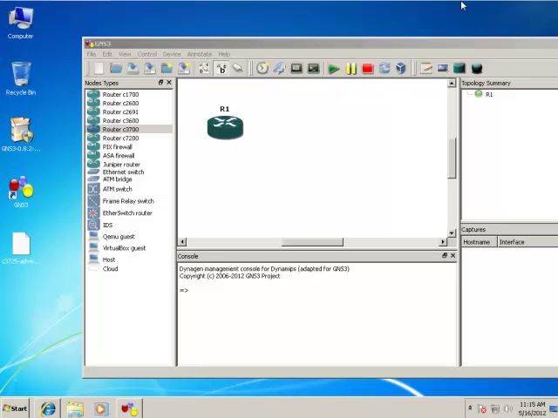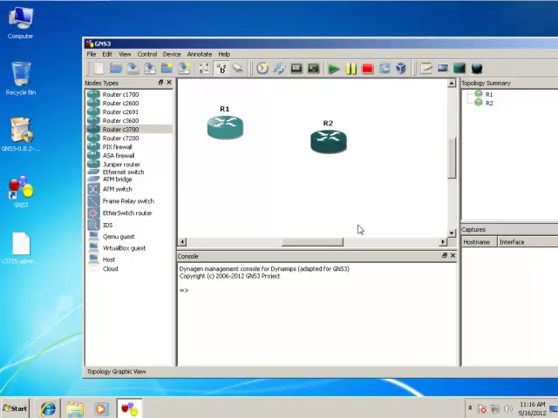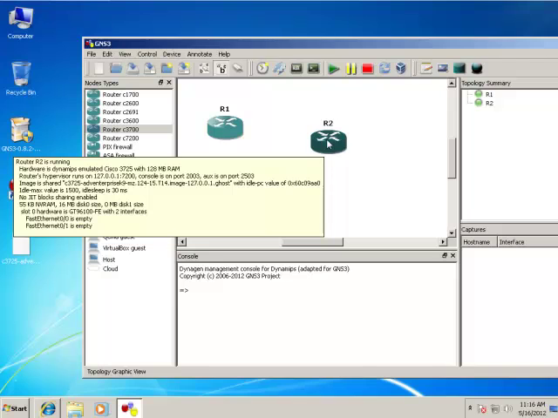Okay, so now let's do a simple scenario. Start second one. So after setting the first one, you don't need to set another idle PC for the second router or any other router that you'll include in your scenario.